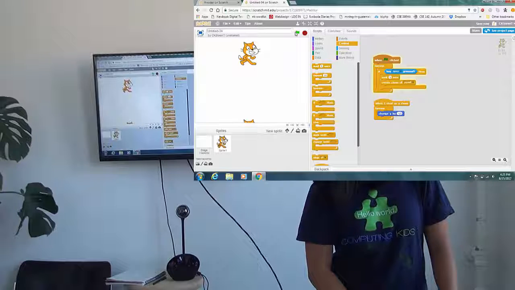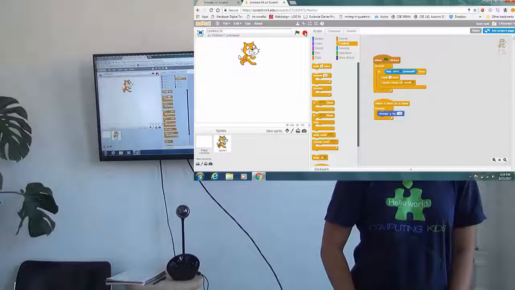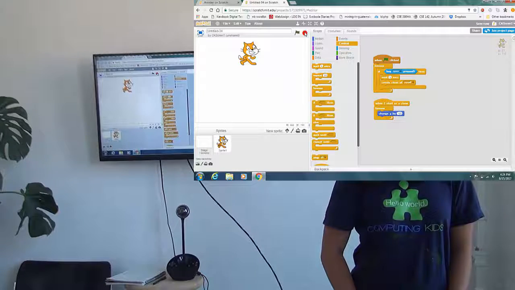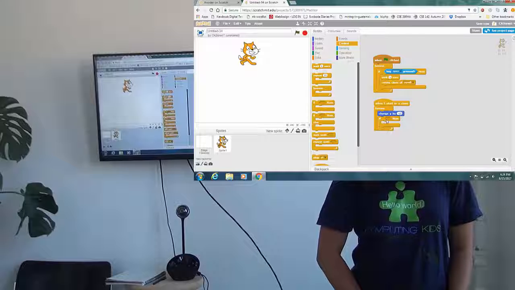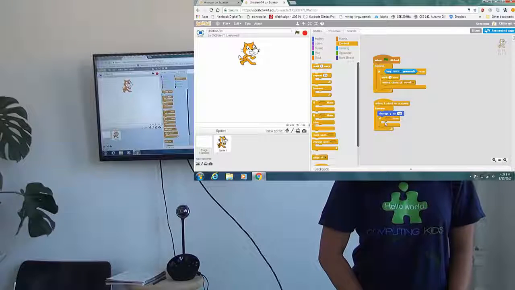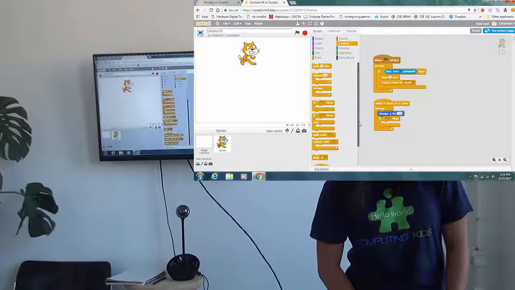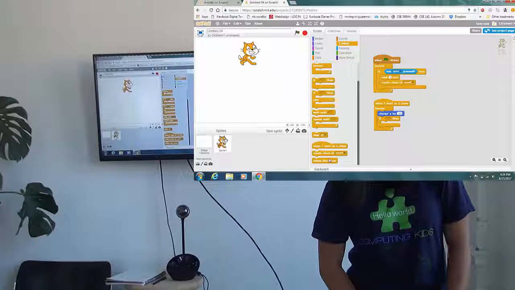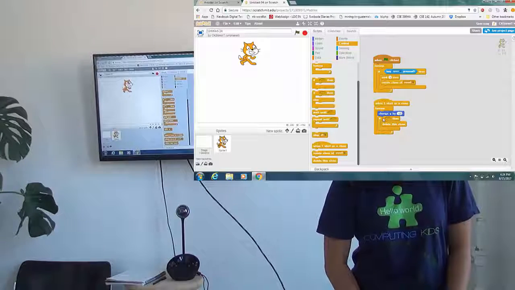It's falling, but it's stuck. It's not deleting. How do we get rid of that? If it is on the floor, it will disappear. So we already know if it's touching the floor, then we want to delete this clone, right? Delete this clone, but the tricky part is knowing what we put inside this. It's going to be another sensing block.